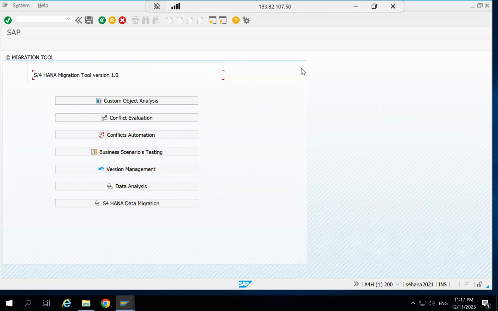Hi team, once again, welcome everyone. In the previous session, we discussed the migration tool and its different phases. And now we'll talk through the evaluation phase and remediation phase.